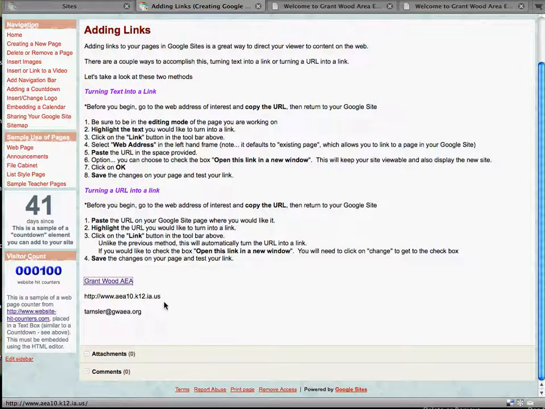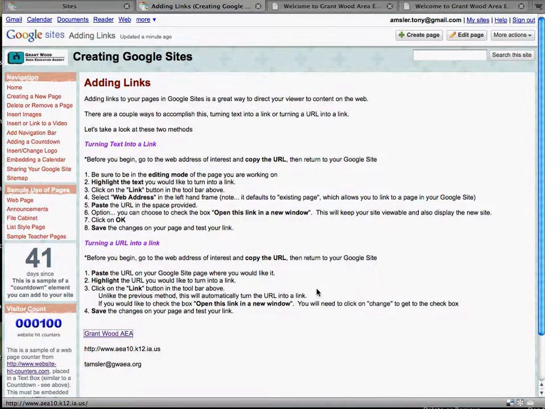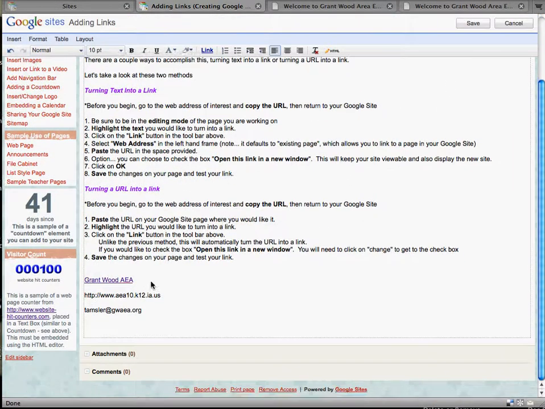Now, the other way to create a link is to simply copy and paste a URL right into your web page. And to do that, we're going to edit the page. And we have our web address right there. This one, it makes perfect sense, so we're going to use it, highlight it, and we click on the link button.